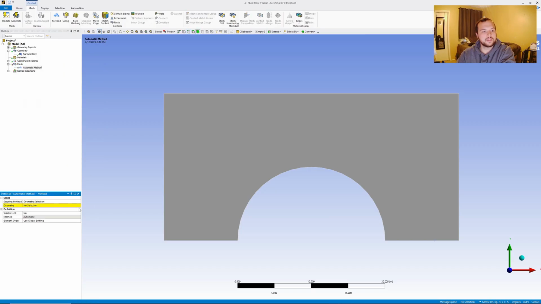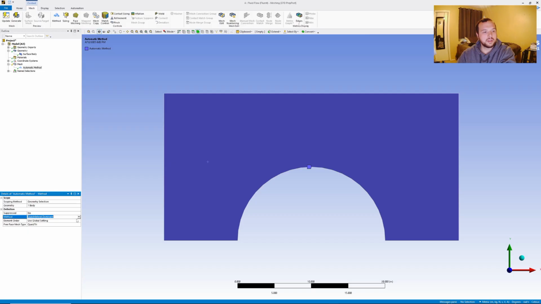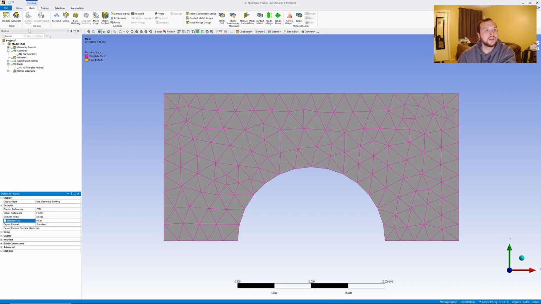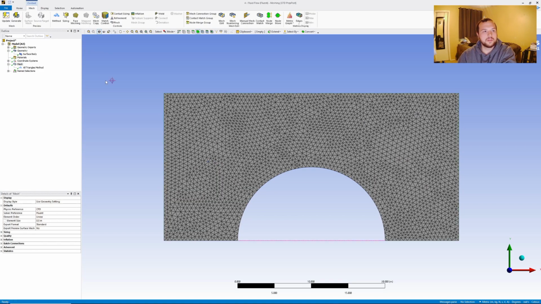Next thing we're going to do is insert a mesh, apply it, and now we're going to begin using triangles, and we will generate that. Next, we're going to change the element size. For this, we will do 0.5 just for the sake of time. In my actual one, I did 0.15. And then we're going to generate. And now we've got kind of small ones here.